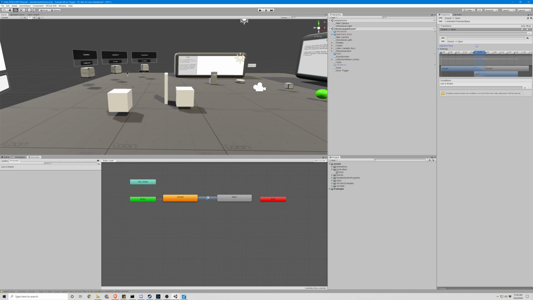Essentially, what that means is you can't spam the animation. It has to fully make its transition before it goes again, and we don't want that. You can see the difference and play with it on your own and see if you do want it, but for now, we are going to uncheck that.